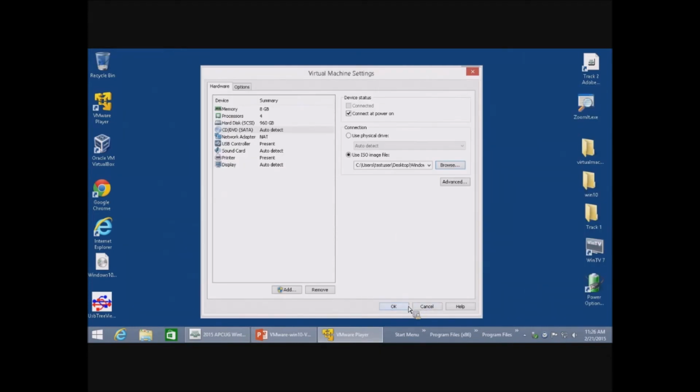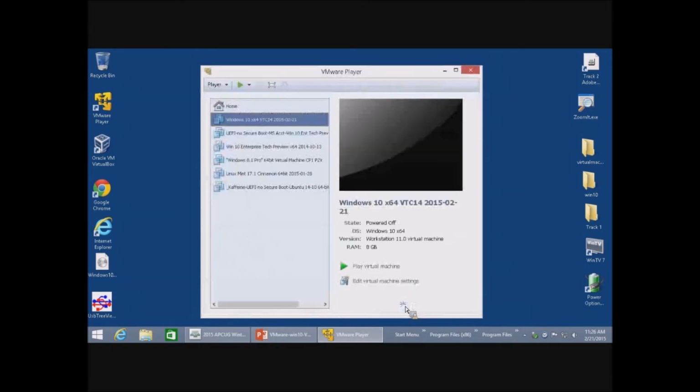Then I'm going to go, what else do I need to worry about? Network adapter is okay, USB controller is okay, default sound card is a virtual sound card. All this stuff is virtualized by software. Printer is present only because it provides you a virtual printer based on the default printer in my host computer. Okay, so then I say okay. I think I'm about ready to go.